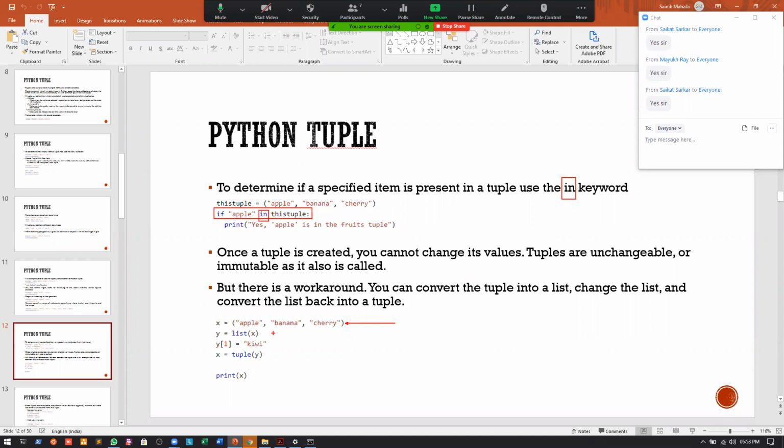After defining this tuple, if I want to change it, what we are doing is converting it into a list using what? The list constructor, if you remember. Once I convert it into a list, I can add something to this list. And then I can convert it back into a tuple using what? The tuple constructor. Now I can print the tuple.